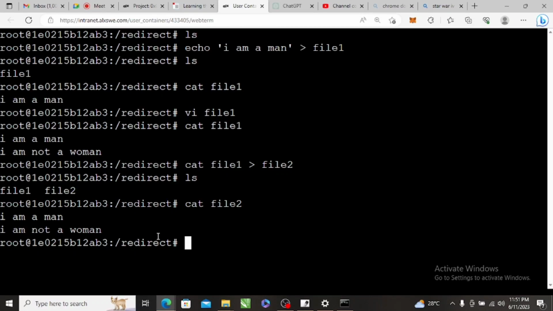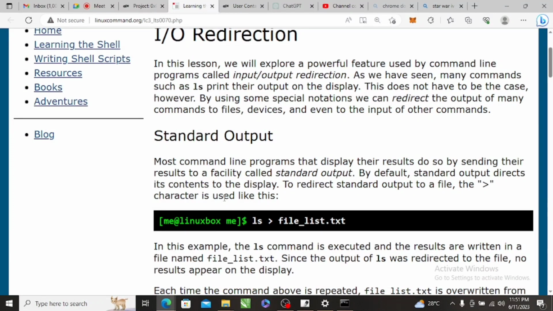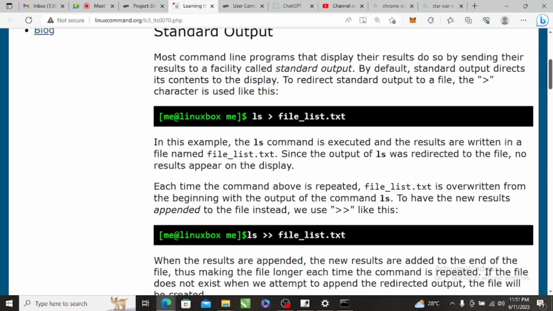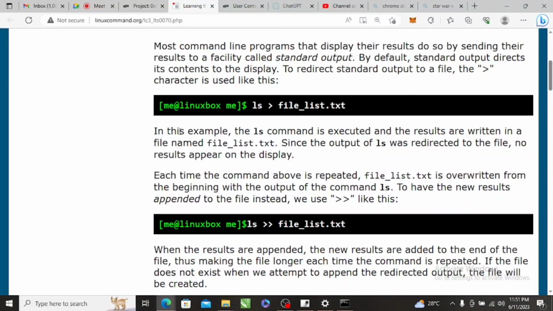Do you understand this? Should I continue? Yes. Okay, good. Yes, clear. Thank you. Yes, very well. So we are redirecting the output.